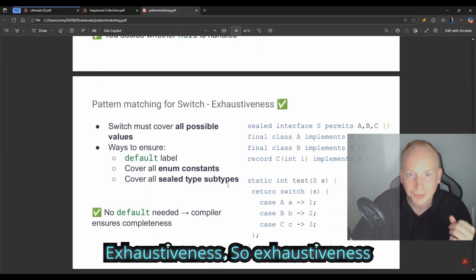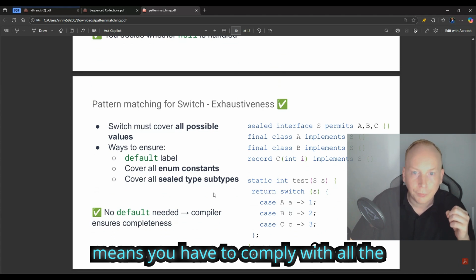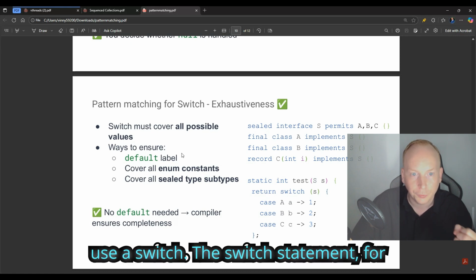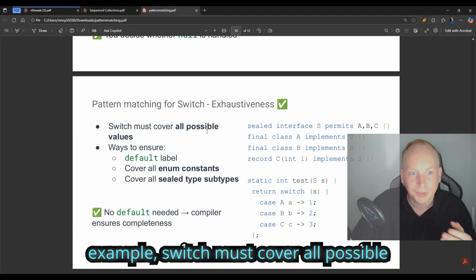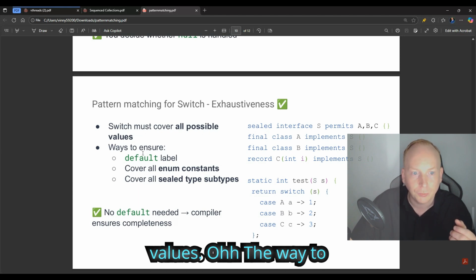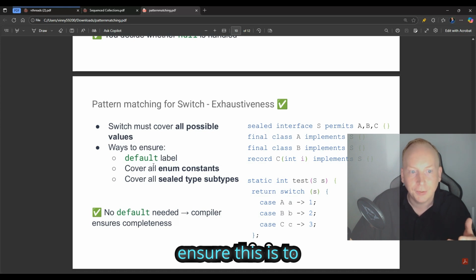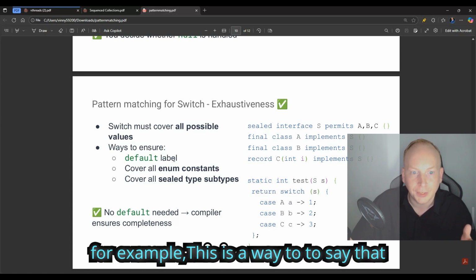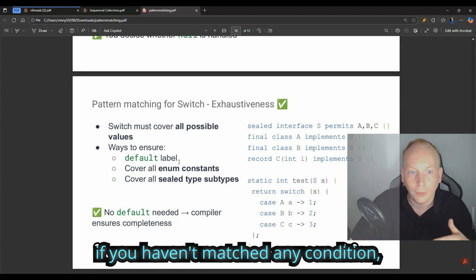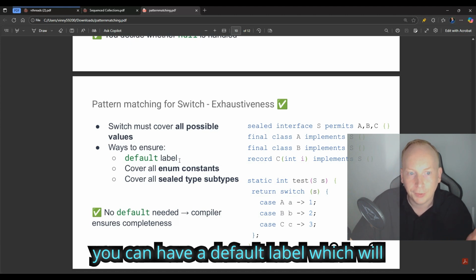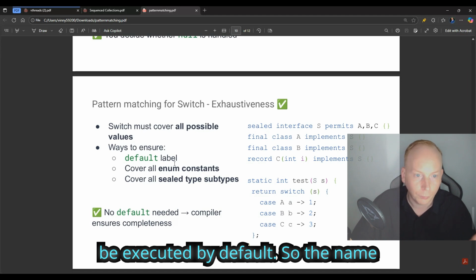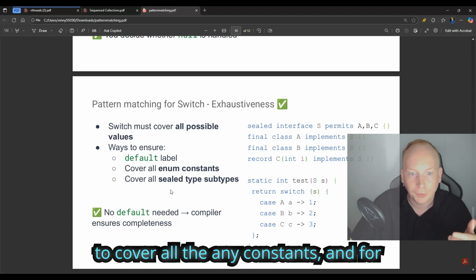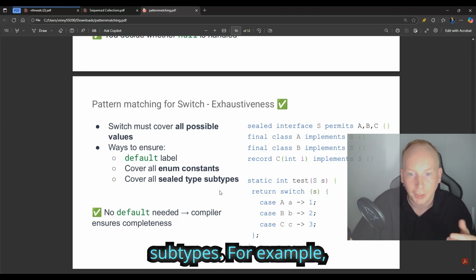Exhaustiveness. Exhaustiveness means you have to comply with all the possible cases when you use a switch statement. For example, a switch must cover all possible values. One way to ensure this is to use a default label. It is a way to say that if you haven't matched any condition, you have a default label which will be executed by default. Then for enum, you have to cover all the enum constants, and for sealed types, all the sealed type subtypes.